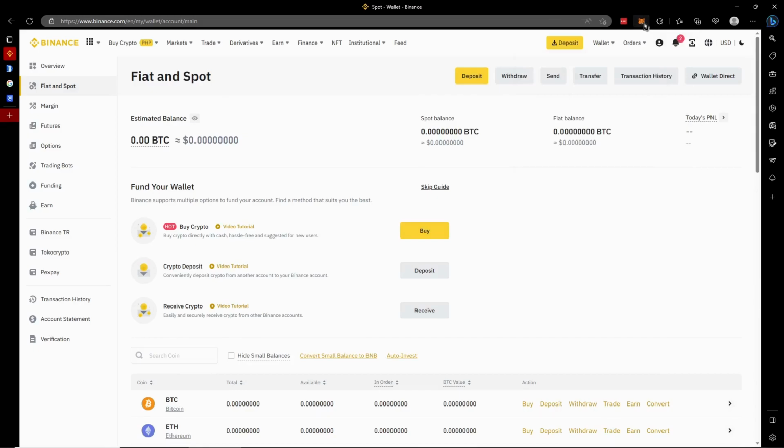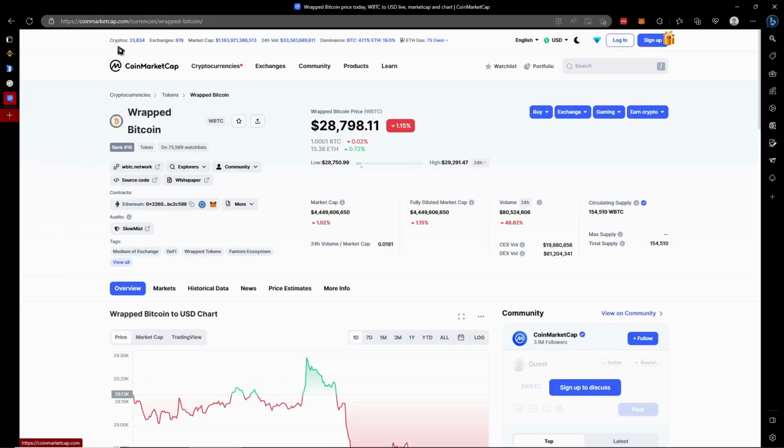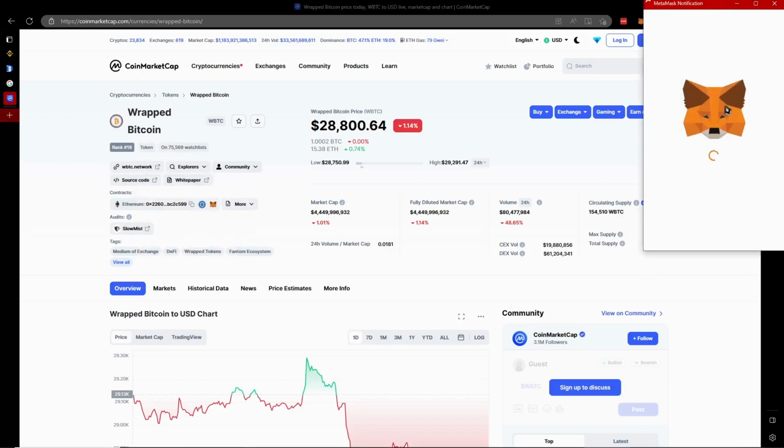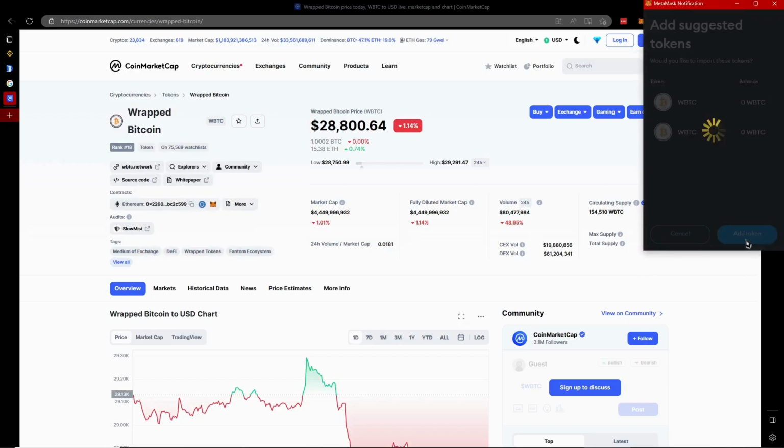So what we want to do is add the token into Metamask, and we're going to go to CoinMarketCap so that we can add it. As you can see, this is a wrapped Bitcoin. This is not the main Bitcoin, because Bitcoin cannot be added to Metamask. You can check it out on Google. It's because of Ethereum that you can't add Bitcoin into Metamask, but now we have an alternative, which is a wrapped Bitcoin. You can add it, so let's add it right here into Metamask, and you want to add a token right there.